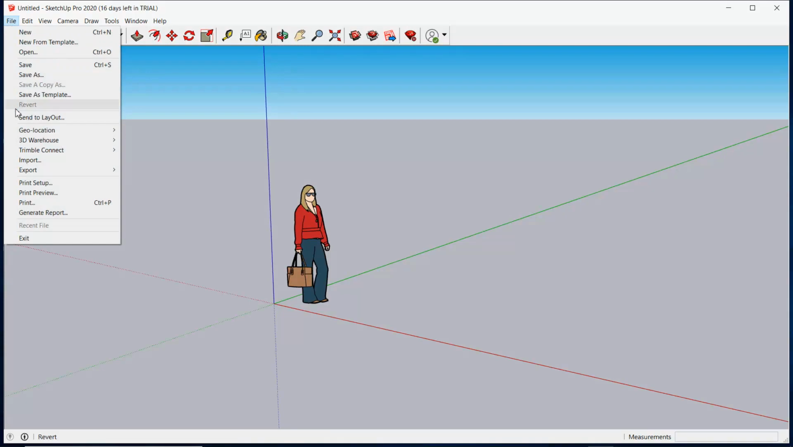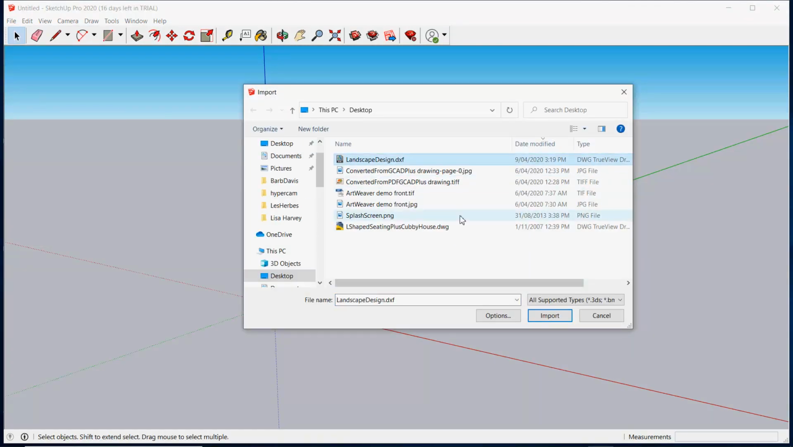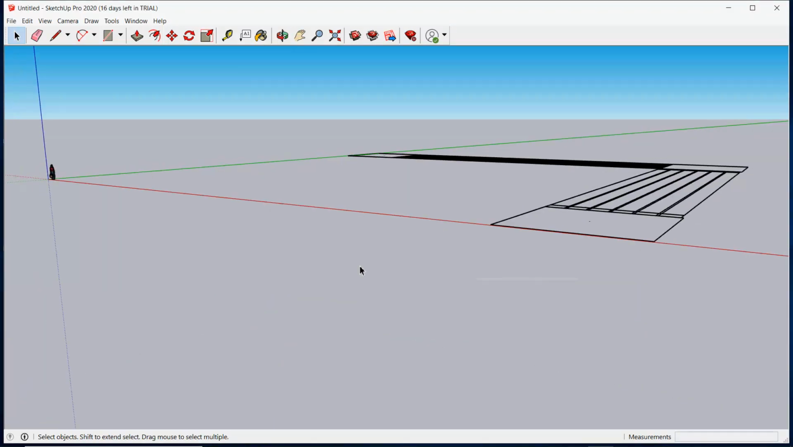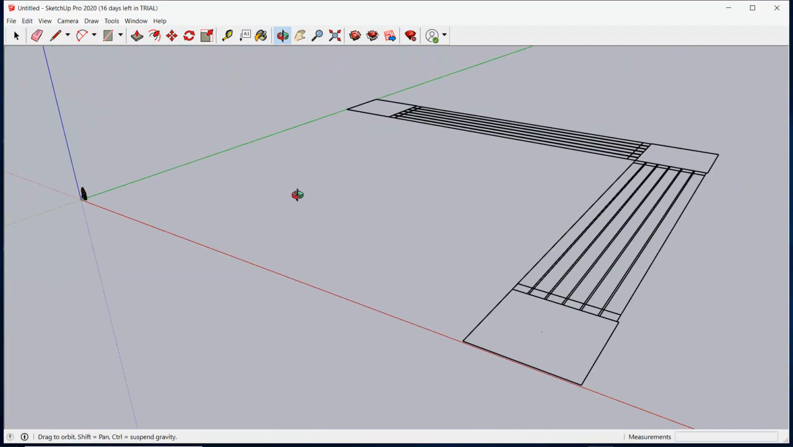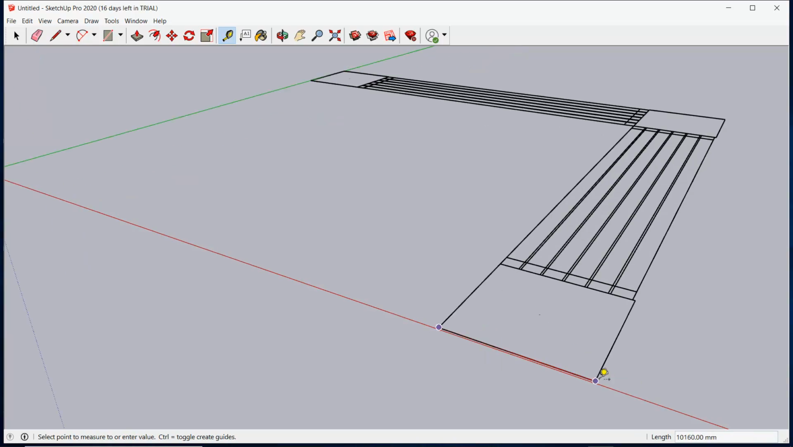Let's import our DXF file. We've called it Landscape Design, so we import it and we go OK. And let's orbit around a little, and everything looks relatively normal. It's always a good idea when you're in a strange new CAD environment just to check units. So we've got a measuring tool here, and if I click from one side of that masonry block to the other, I'm getting a value of 10160 millimeters.